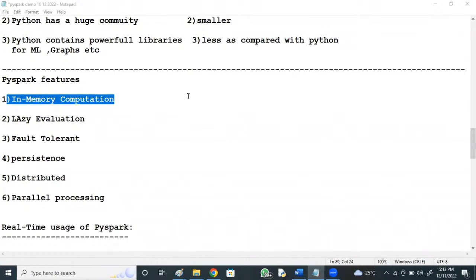And persisting. Sir, HDFS means storing the data at disk level. Yes, HDFS, Hadoop Distributed File System. See, every node in your cluster.